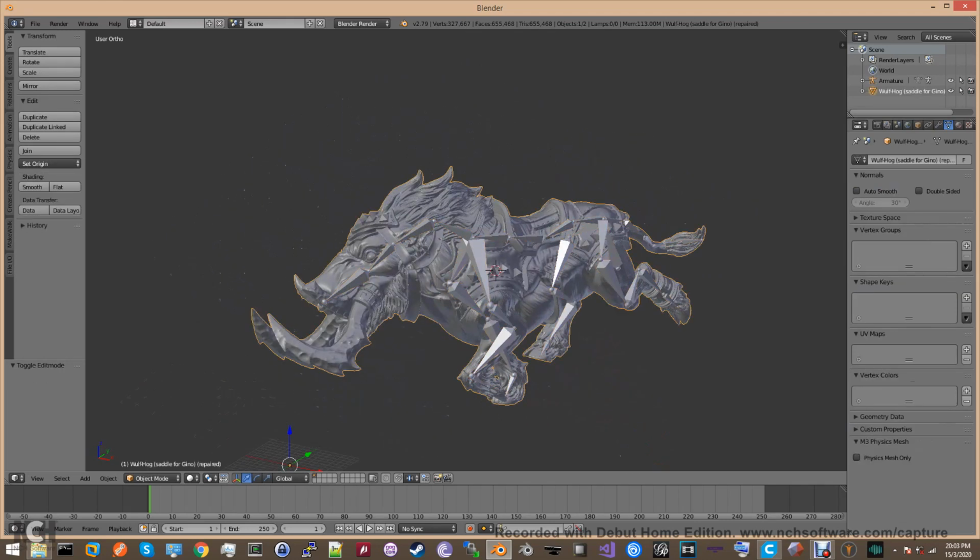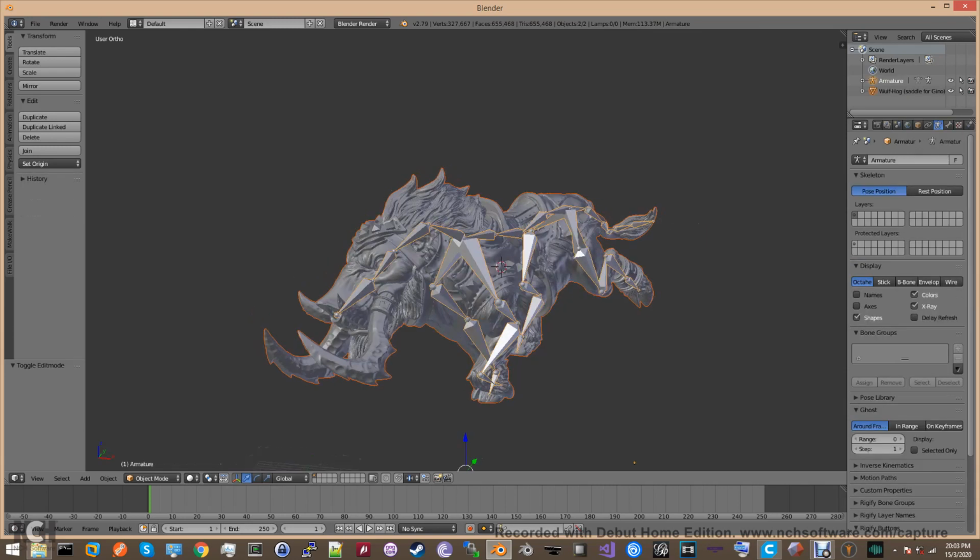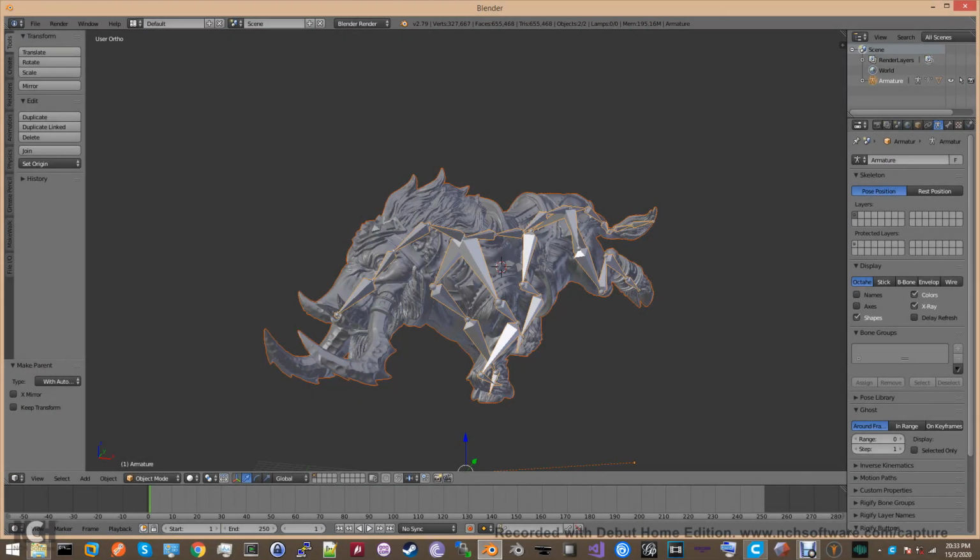Select the mesh of the model, press shift, and press right click again to select the skeleton. And now press Ctrl P in order to parent the mesh to the skeleton you've created, and use automatic weights. Now that that is done, you can start animating it.